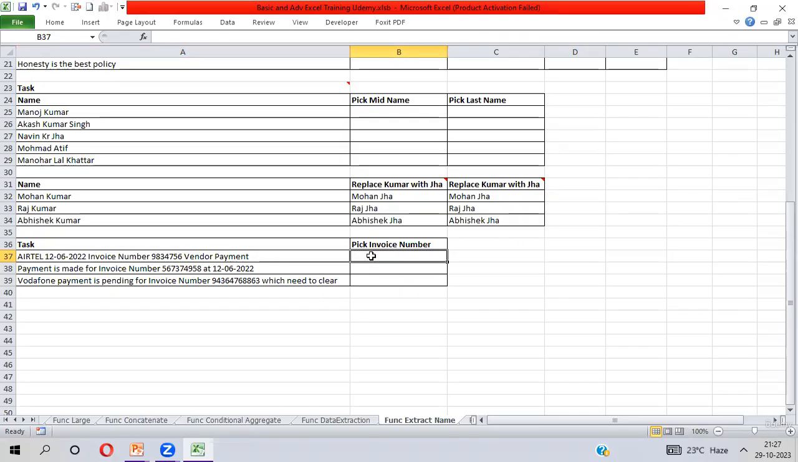So let's see. The approach is, you need to remove all these values, all these values you have to remove. And in this output, you have to pick the invoice number from the left side, before the blank. This is a blank, and before this blank you need to pick the invoice number. So this approach needs to be followed through the functions. Let's see how we can do it.